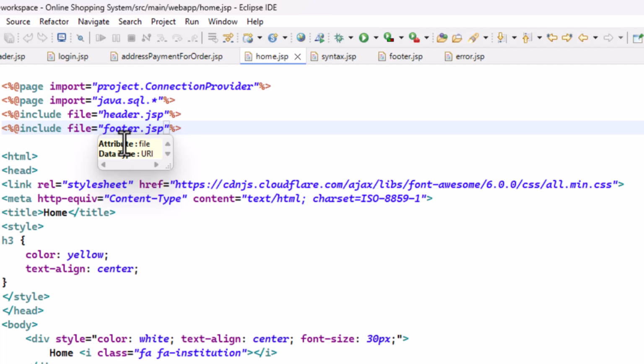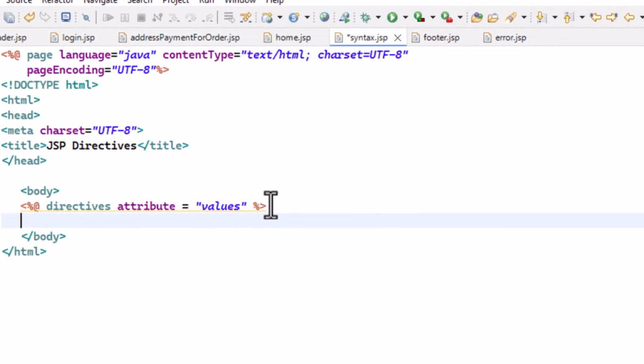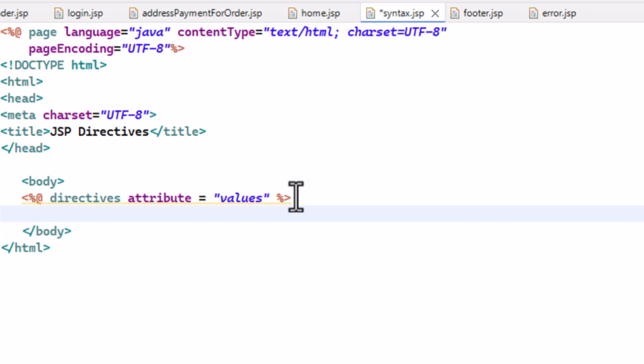So on this, you can actually do this. The syntax is, again, the opening percentage, then @page, you say page, then the attribute, then we assign the value, and this is where we assign the value, just like that.